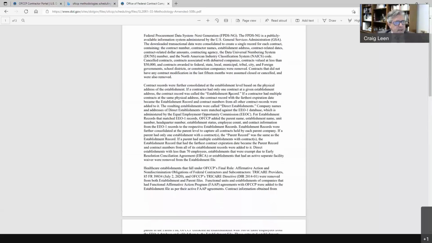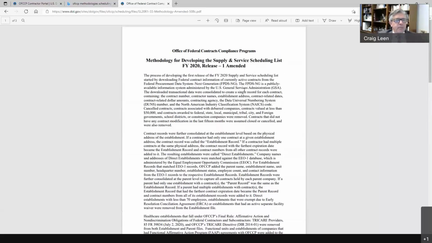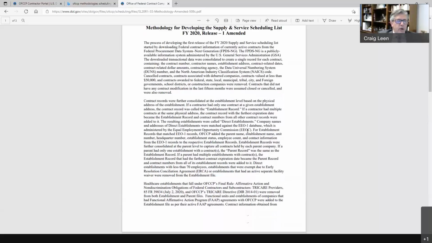Why do I reference it? Because OFCCP is likely to include a sentence in this methodology in a future list that prioritizes companies that don't register or don't certify. Also, you can see if you look in the first paragraph that OFCCP composes its list extensively based on the FPDS, the Federal Procurement Data System. They also look at the DUNS number and the NAICS code. They also look at the EO1 database if you go to the second paragraph.